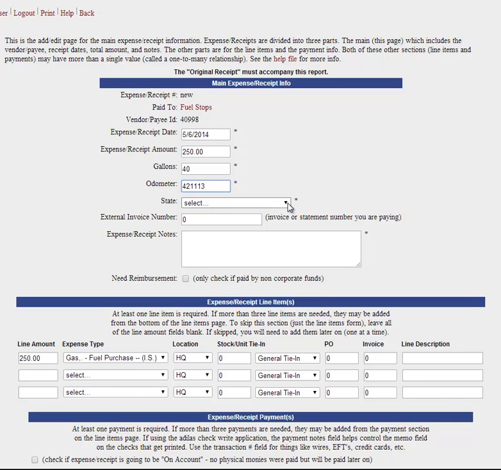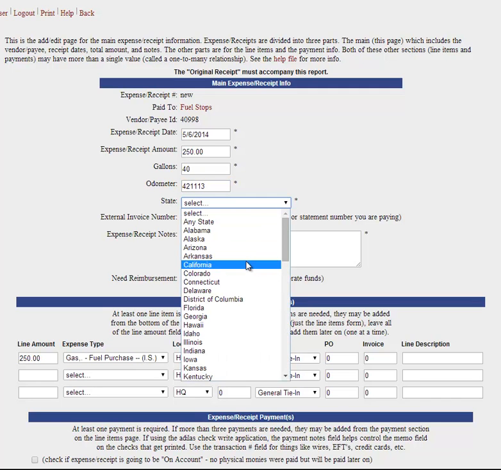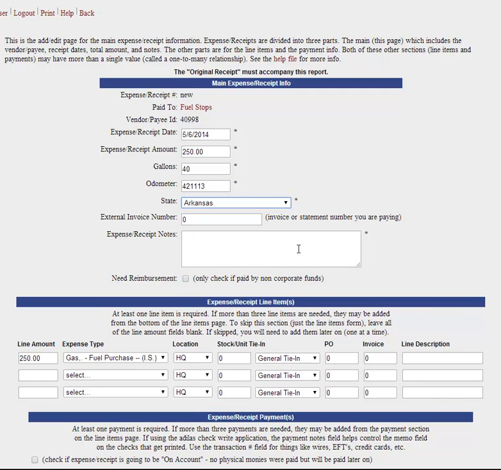Alright, so now for the IFTA reasons, you're going to need to select the state that you bought this fuel in. So let's just say anywhere is fine, but you need to select that, so that'll keep all your IFTA stuff straight. And you can put here Joe's fuel stop, and all this data is searchable anytime.